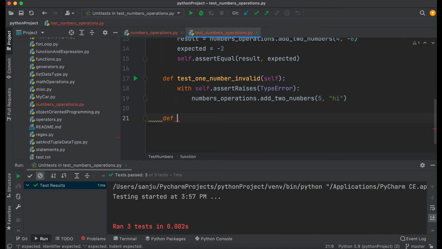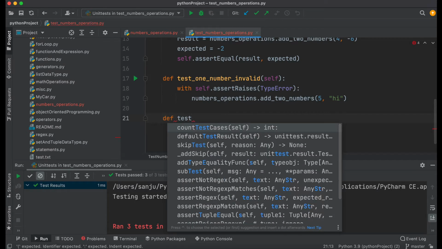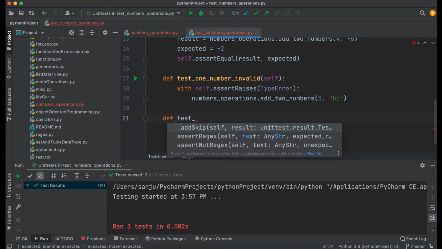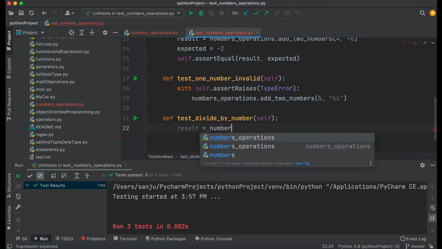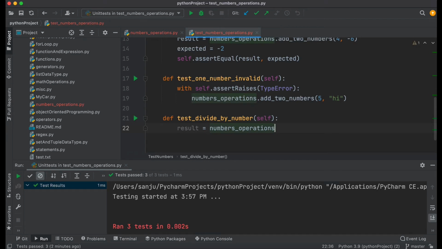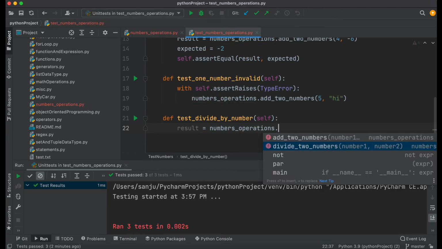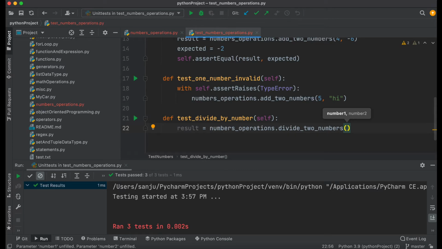Okay, so def, we'll say test divide by number. So then here you get your class name and then your method, divide two numbers, and let's type, for example, 7 comma 2. Okay, and then you know that your output should be 3.5, right?